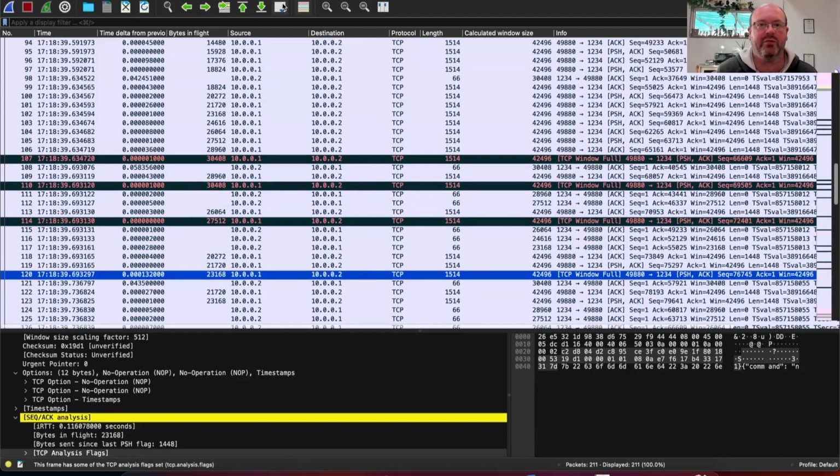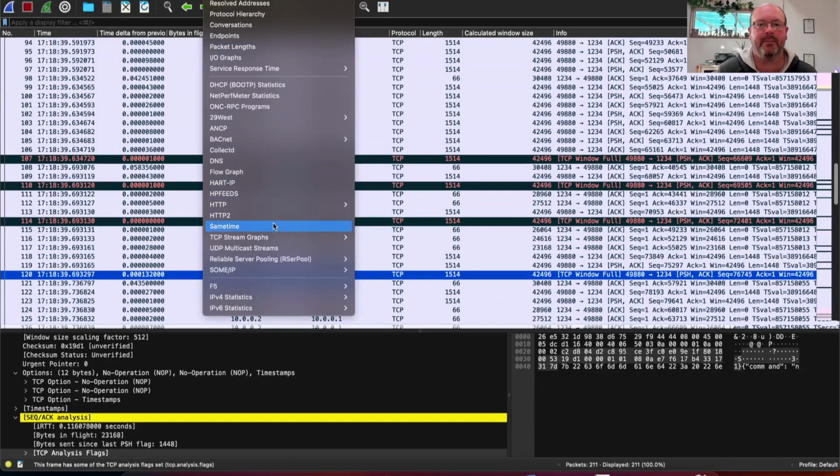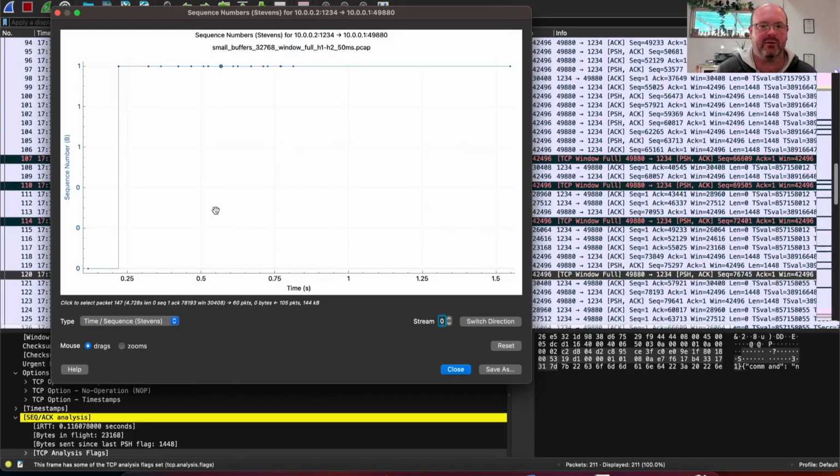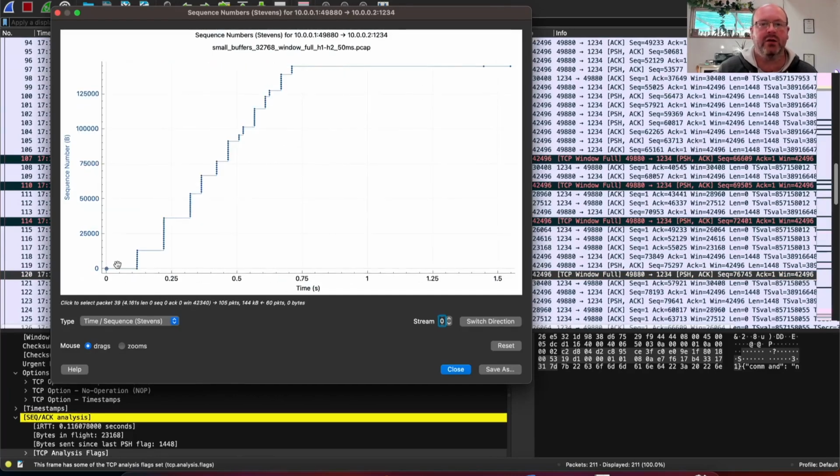Now what I'm going to do is bring up the statistics. I'm going to start with a Stevens graph because I think this looks very, very cool. You see this staircase pattern occurring, and this is indicative of some kind of flow control problem or a congestion window problem.